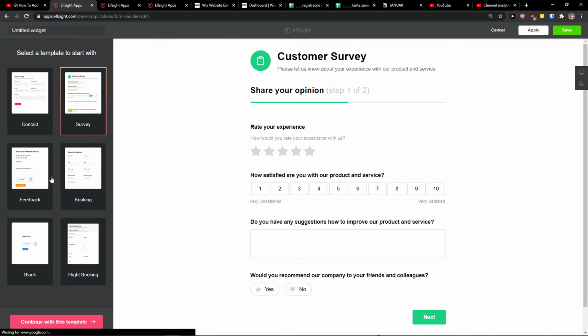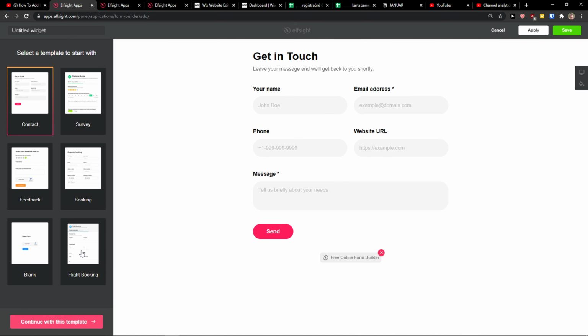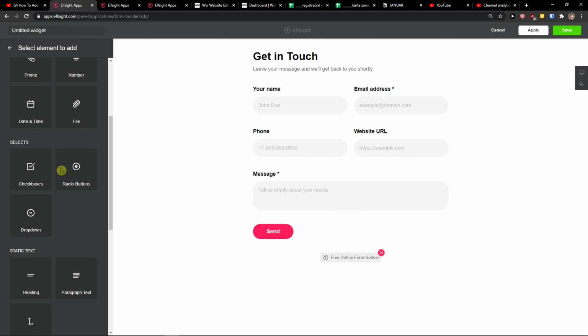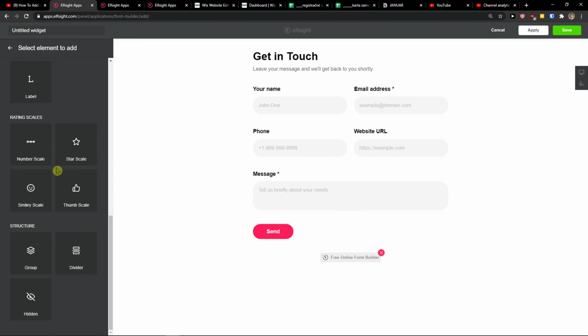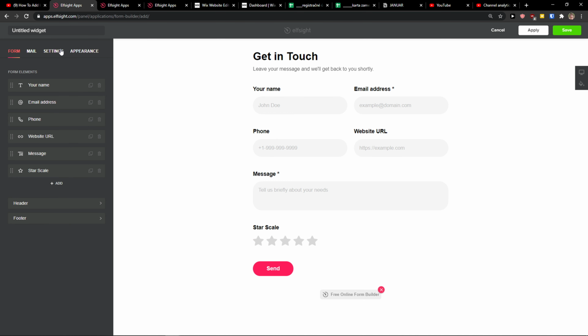Now you can have contact, survey, feedback, booking. Really just choose which form builder you want. Let's continue with the template. Now you can edit everything here with a name, email address, phone. You can even add like label, number scale, star scale, even I can add it, right?